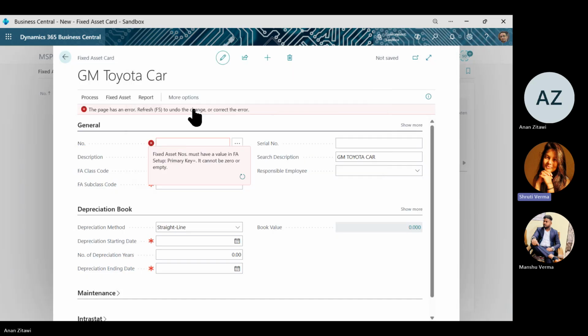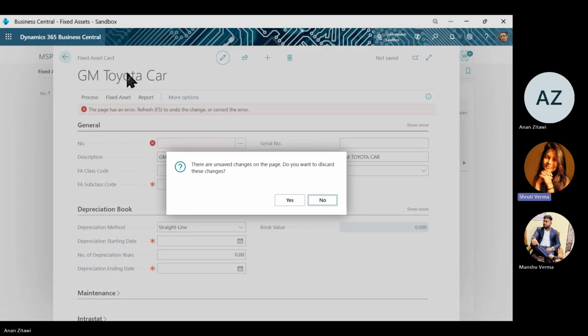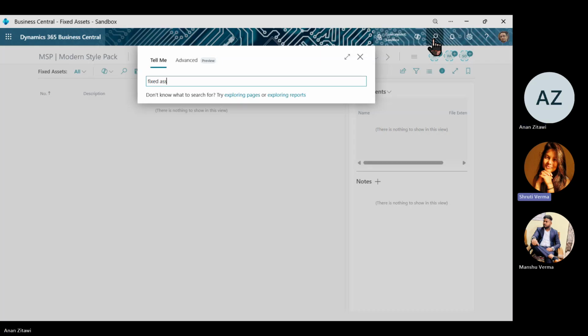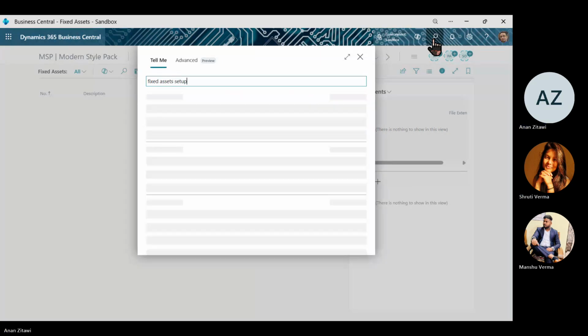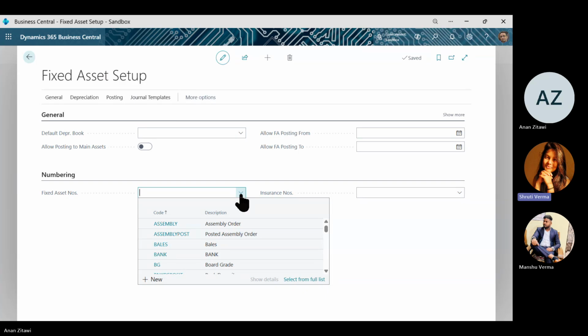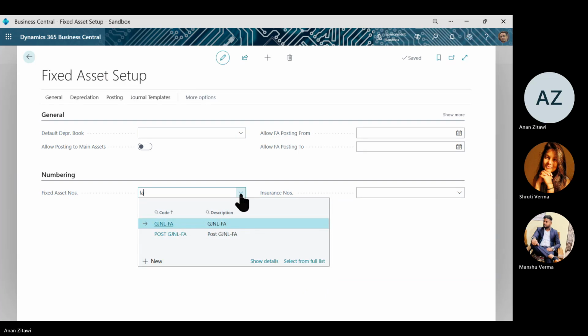Open it. I think you need to go back because the error message is not refreshed. That's why it is not allowing. Now search fixed asset setup. Open it. There is a fixed asset number series in the bottom section. In the numbering, you need to provide a fixed asset. Just type fixed asset. This is a different number series.